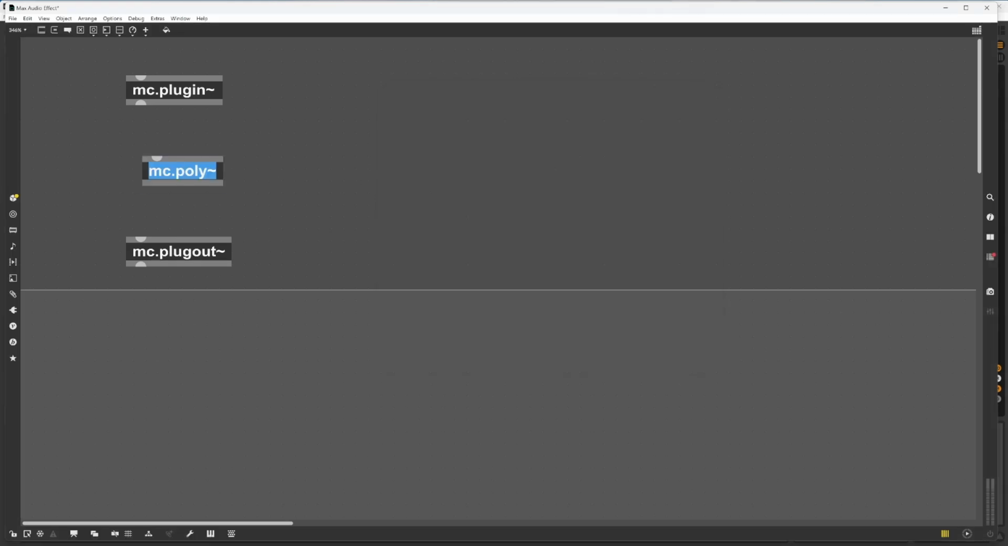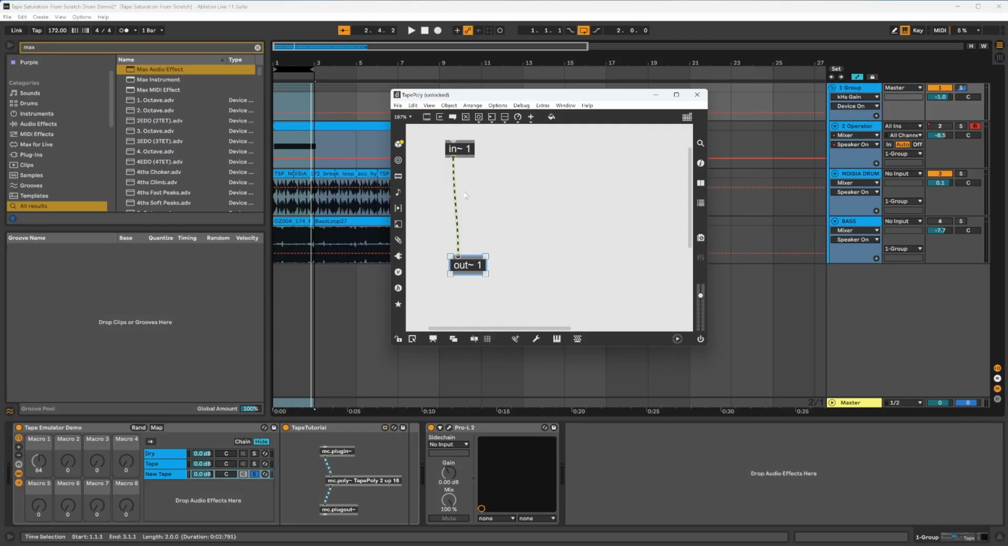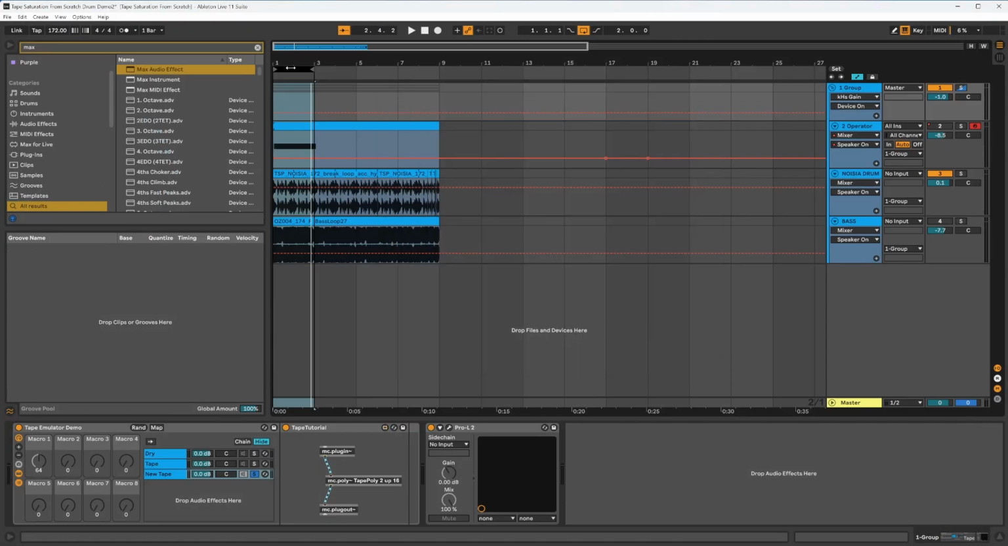Now we can call this over in our main patcher. We can say tape poly and then 2, which will run 2 instances in stereo. And then we say up 16, which will upsample by 16. And these are those inlets and outlets we just created. So if I connect this now I can just test that audio is coming in and out.